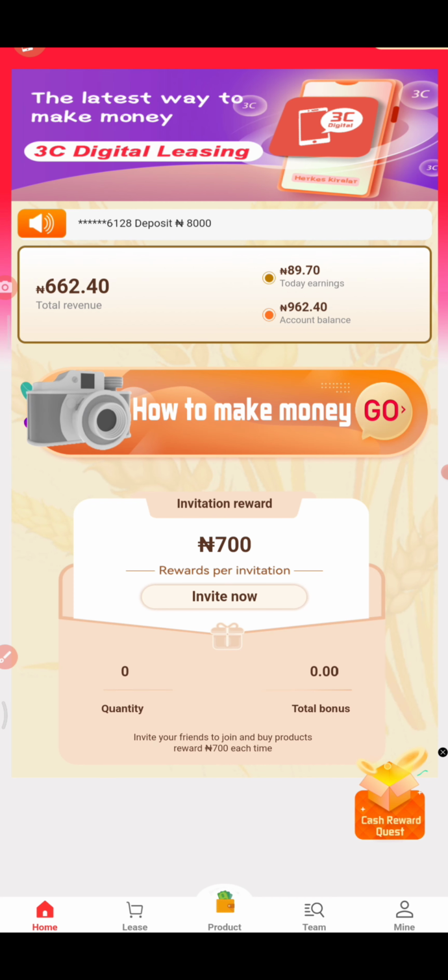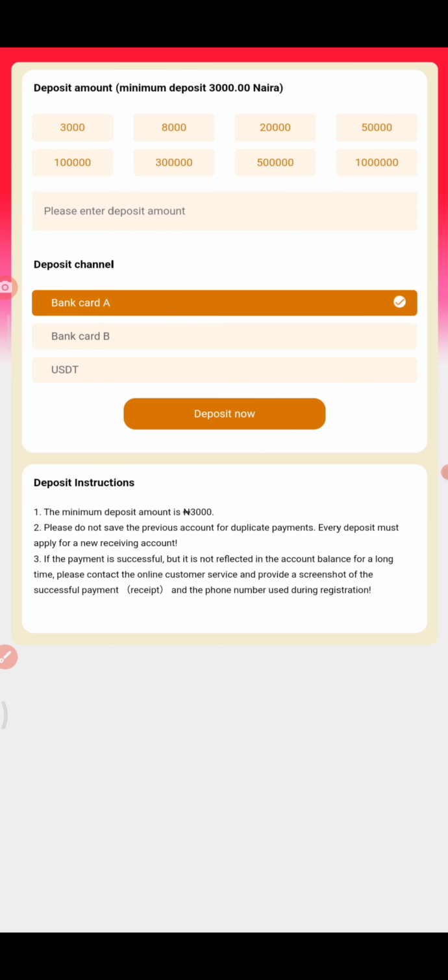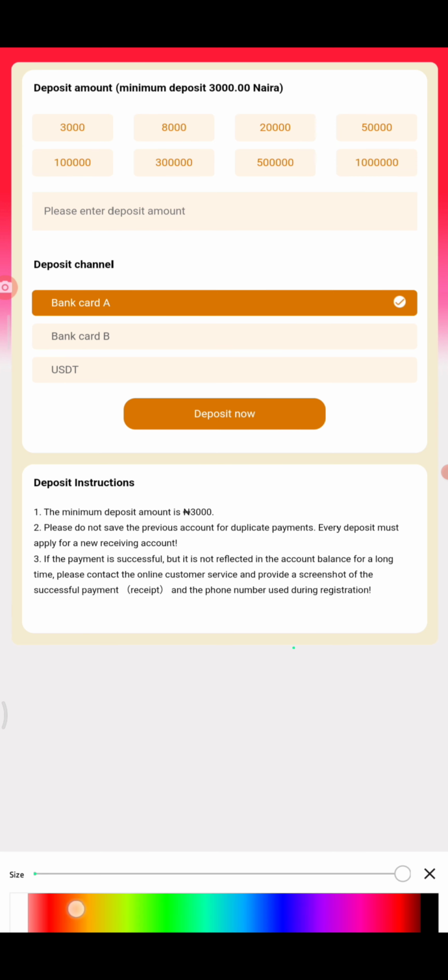On this platform, you have to deposit to be able to purchase the product and earn. The minimum deposit for this platform is 3,000 naira. If you want to deposit, just click on where it says deposit at the top right corner. You see that the deposit amounts are ranged here, and if you don't want to pick the automatically selected amount, you can come to this place that says input your amount and put in the amount you want to buy.